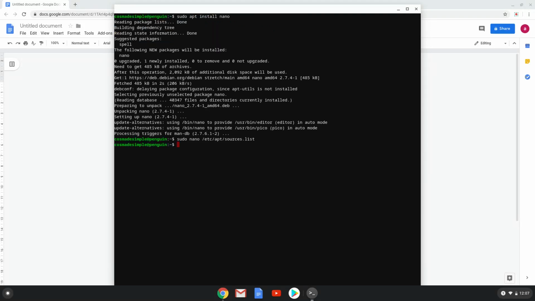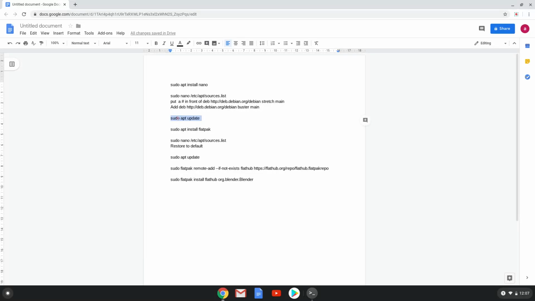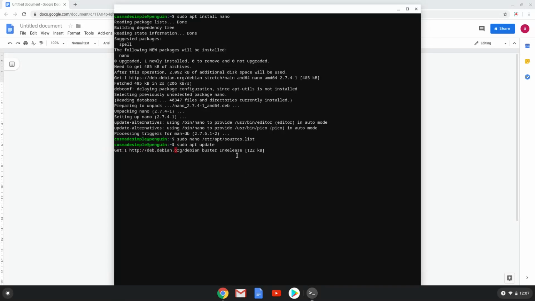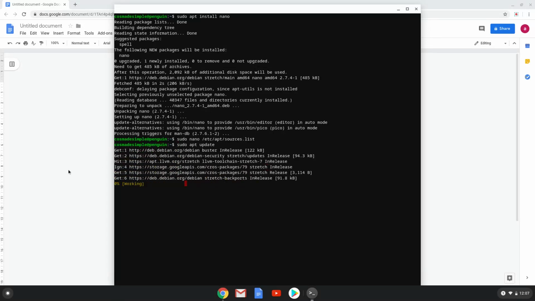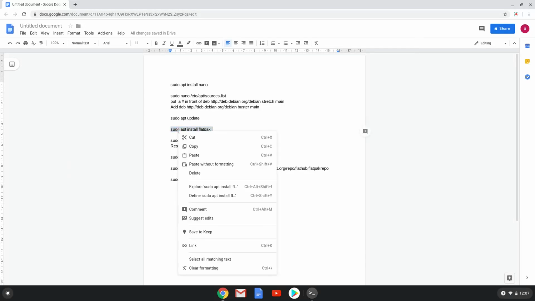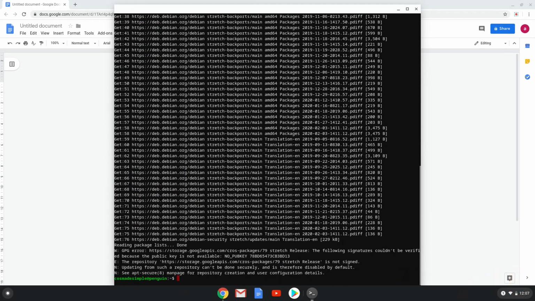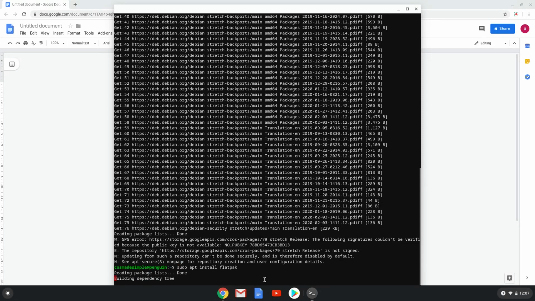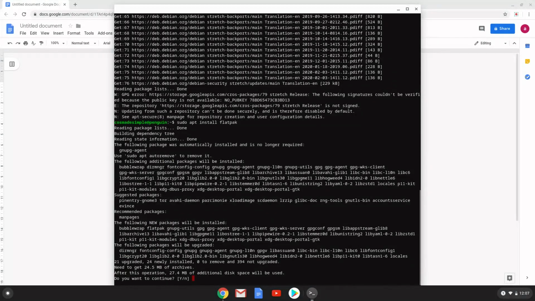Let's move to the third step, where we will update our repositories by copy/pasting the command in our terminal session. While it is running, we will move to the next step to install Flatpak with the fourth command. Now click Enter to begin the installation and the process will start. Now we have to wait a few seconds.